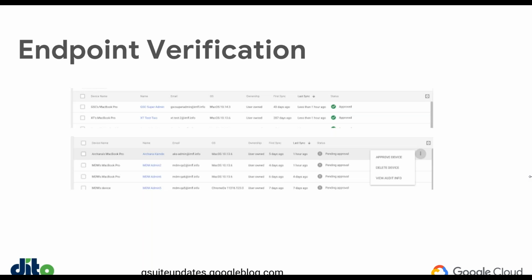You can even set up device approval so that users must be on an approved device in order to access their G Suite. This brings a similar functionality to what's already currently available in mobile device management to devices using a Chrome browser to access their G Suite information.